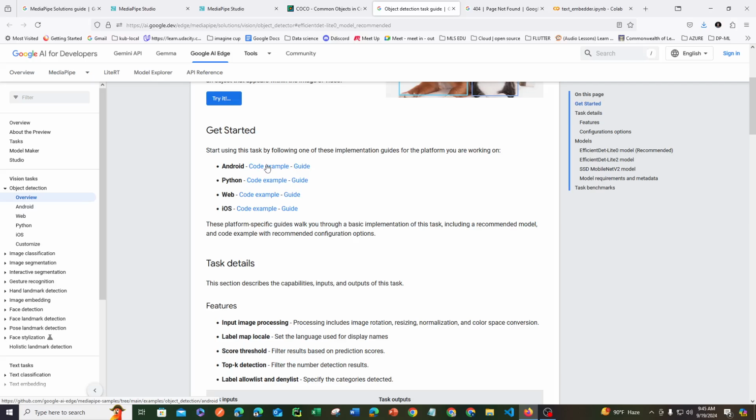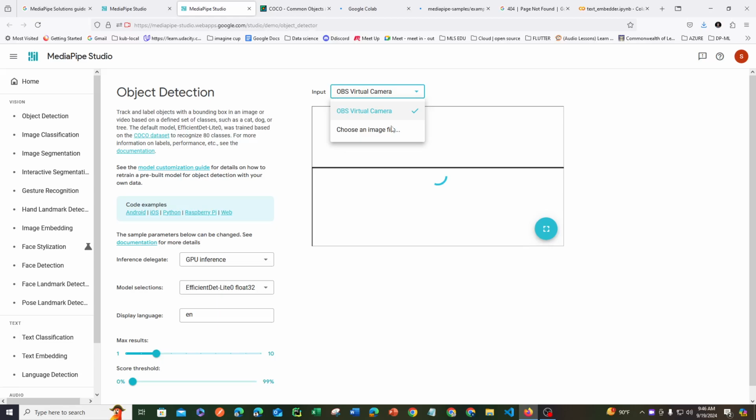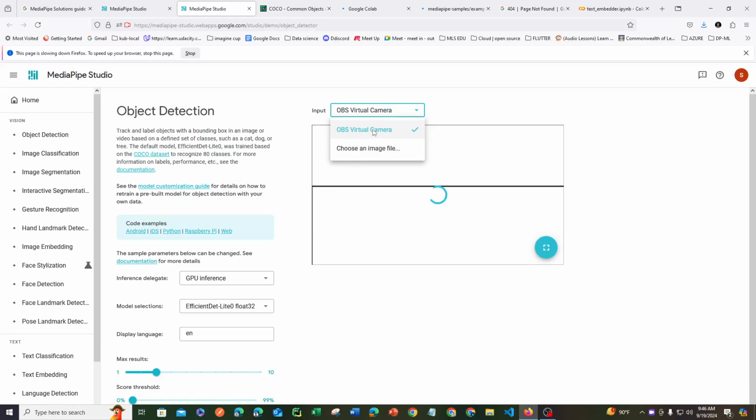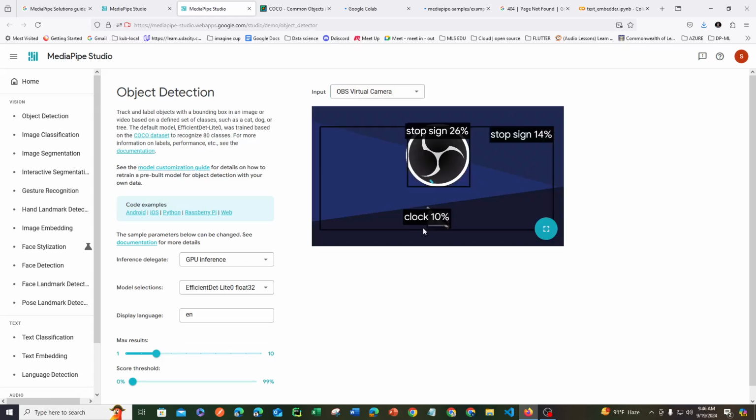It told me that the input is OBS virtual camera, but I have no camera yet, so can I not use the feature? Okay, so we can upload an image from our PC. Okay, it takes a few minutes, we have to wait for this. Already it detected my default picture, like stop sign 14%, clock 10%.